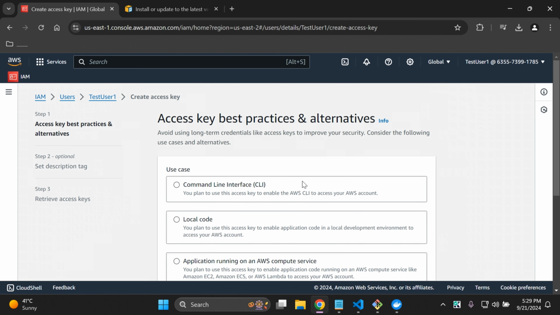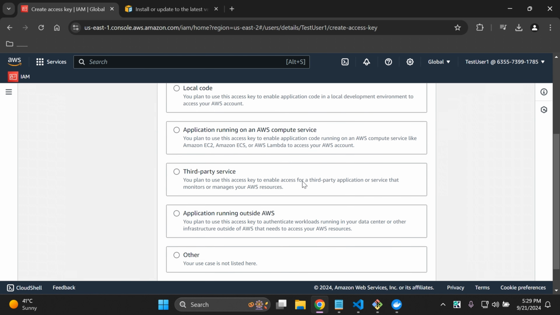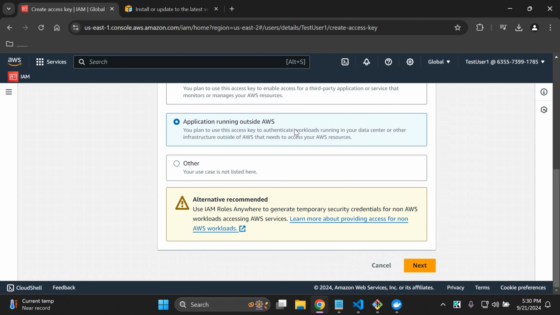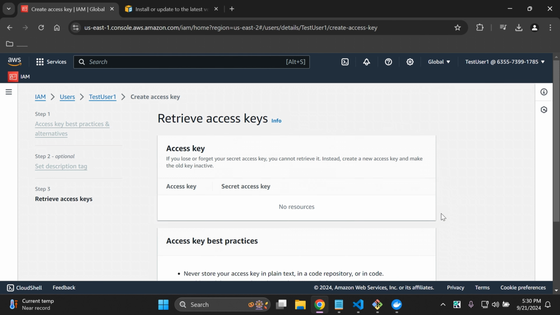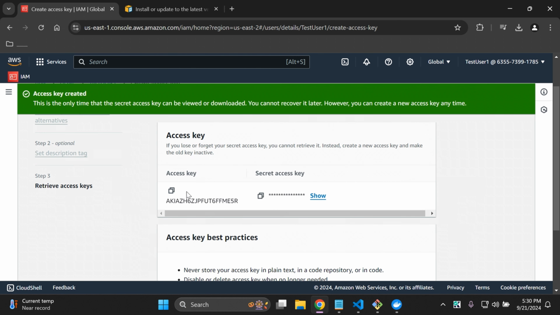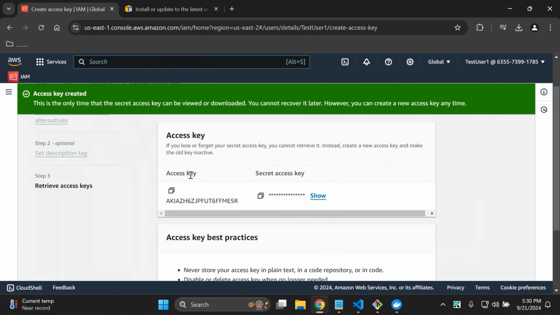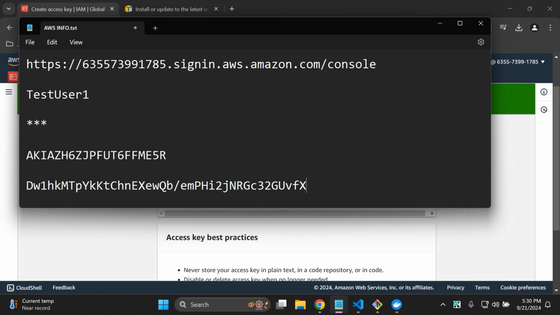And here is a list of use cases. Our use case at this moment is an application running outside of AWS. We can just say next. We can say create access key. And here are our access keys. So I'd recommend you copy them and save them somewhere. I'm going to save it here in this file that I had. So here is my access key and here's my secret access key. I'll just copy both. And there we have them, save that.